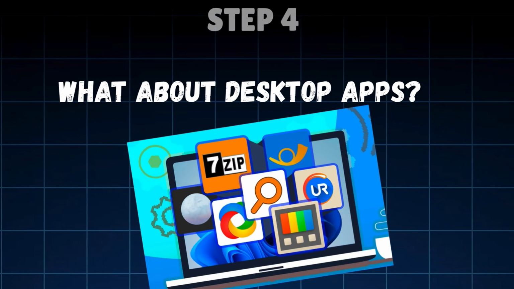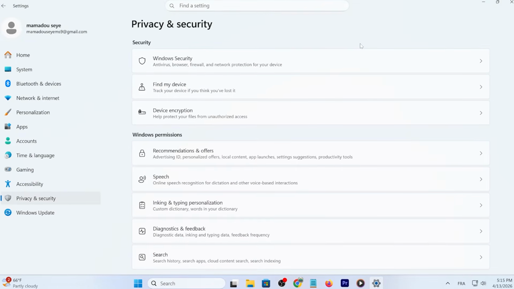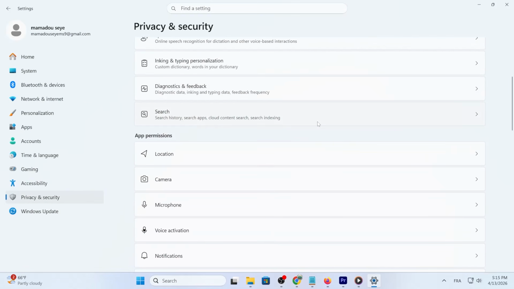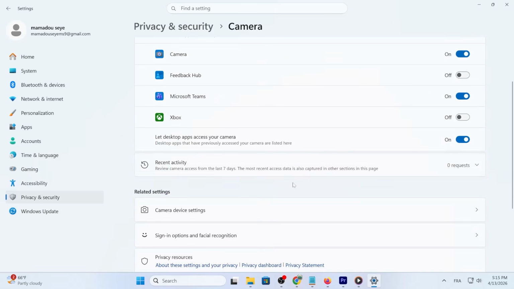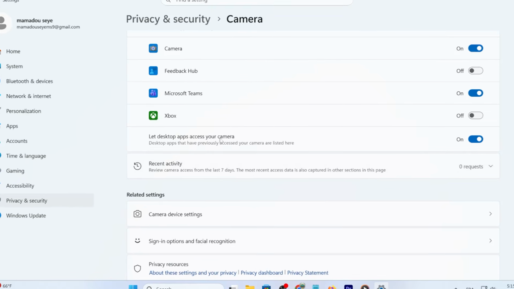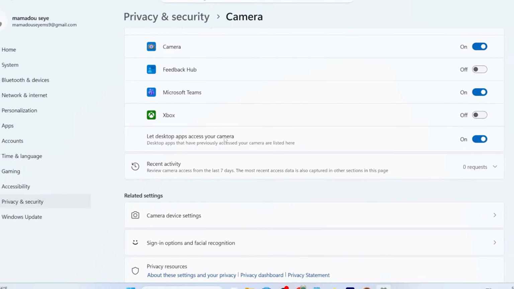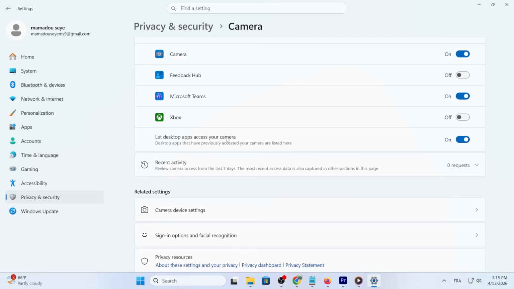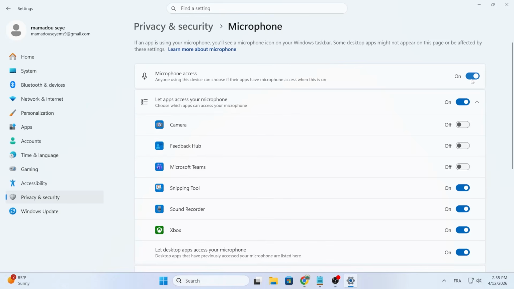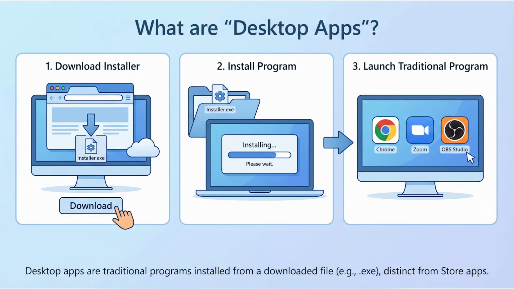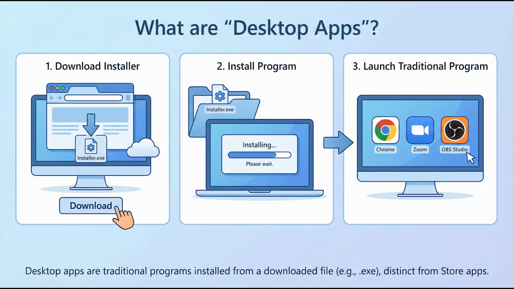What about desktop apps? Now, there is one important thing worth knowing here. If you scroll all the way to the bottom of either the camera or microphone permissions page, you will notice a separate section titled Desktop App Access. This is a different category from the apps listed above. The apps listed in the main part of the page are apps from the Microsoft Store, the kind that Windows can manage more directly. Desktop apps, on the other hand, are traditional programs you install by downloading an installer file, like a .exe. Things like Chrome, Zoom, or OBS Studio, for example.